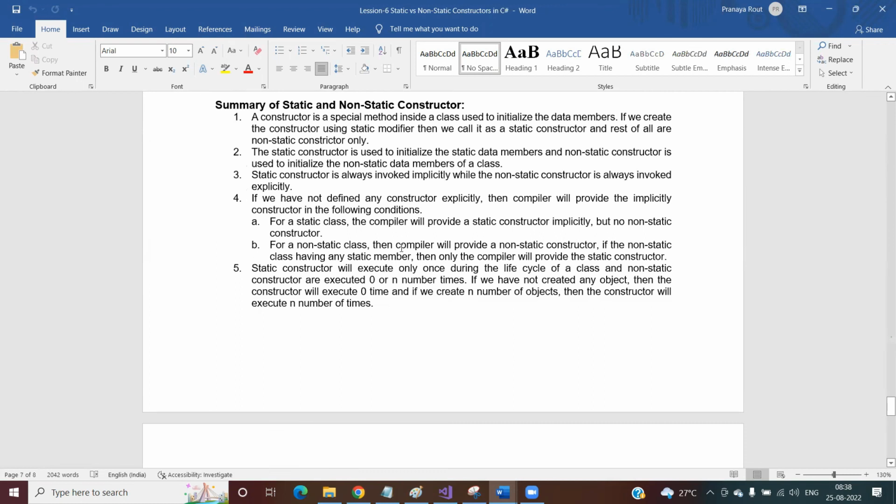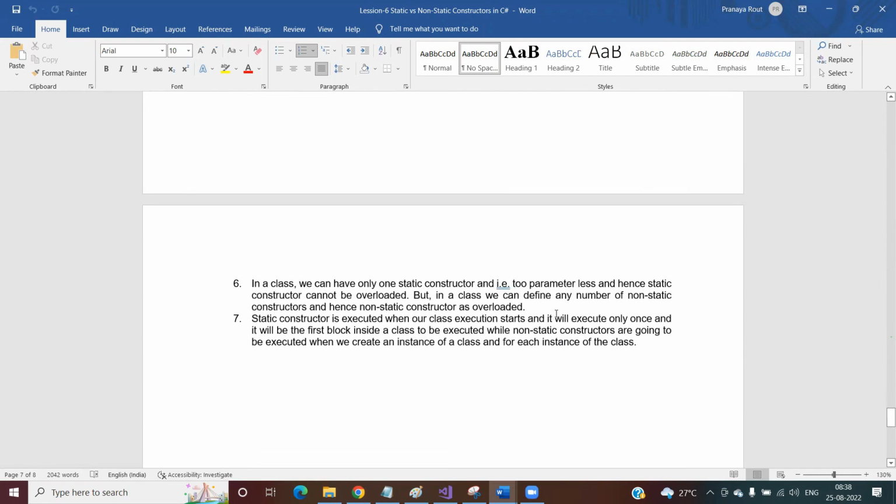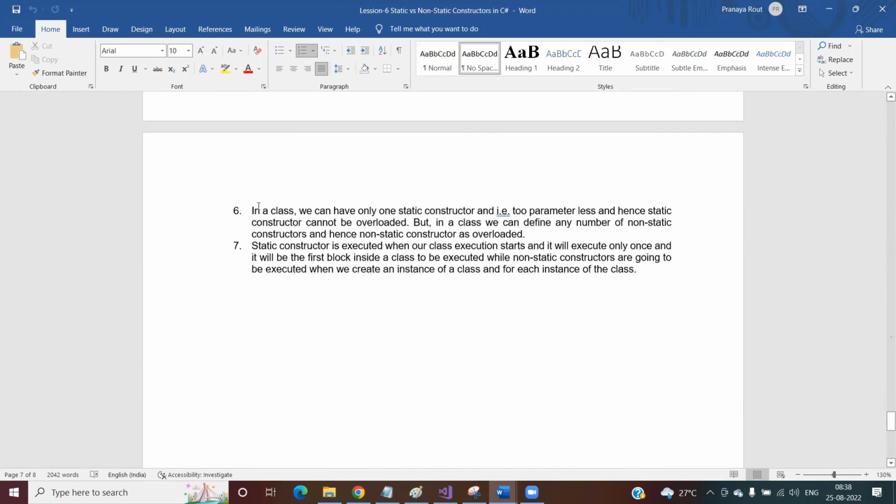For a non-static class, the compiler will provide a non-static constructor, and a static constructor if the class has any static member. For a static class, the compiler will provide a static constructor implicitly, but no non-static constructor. Why no non-static constructor? Now you have the clarity, because there is no non-static member. Okay, now the sixth point.